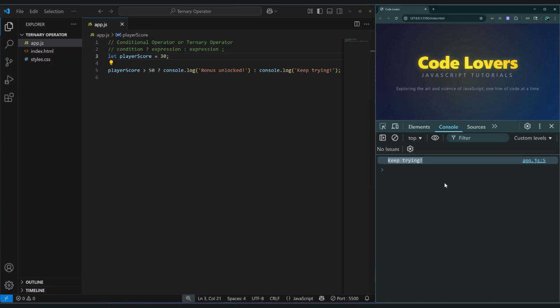This is pretty handy for simple console.logs or quick actions. But the real power of the conditional operator shines when you realize it's an expression. And what do expressions do? They produce a value. This is a key difference from an if-else statement. An if-else just does things, but the conditional operator gives you back a value. This means we can assign the result of the operator to a variable. This is super useful. Let's try this.